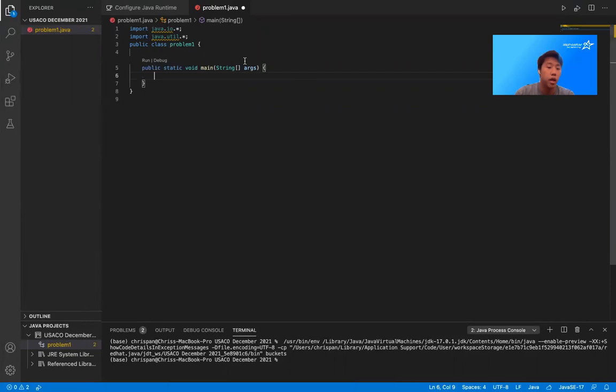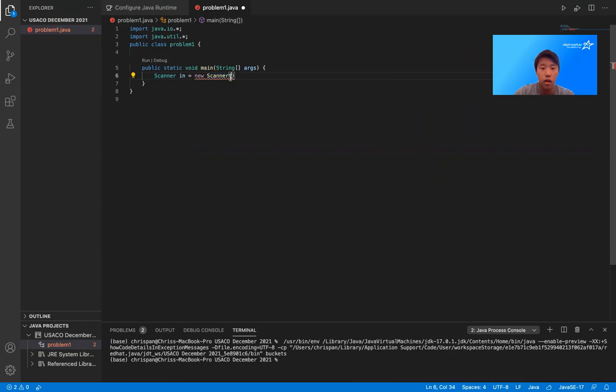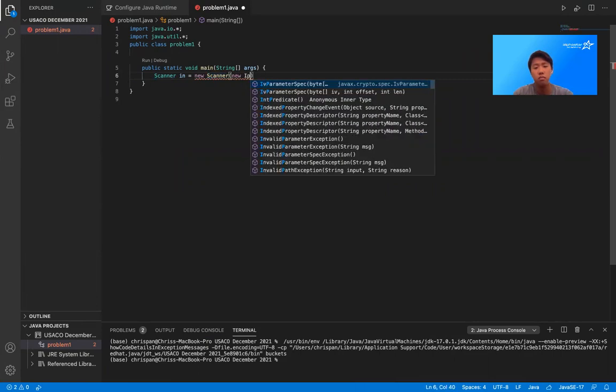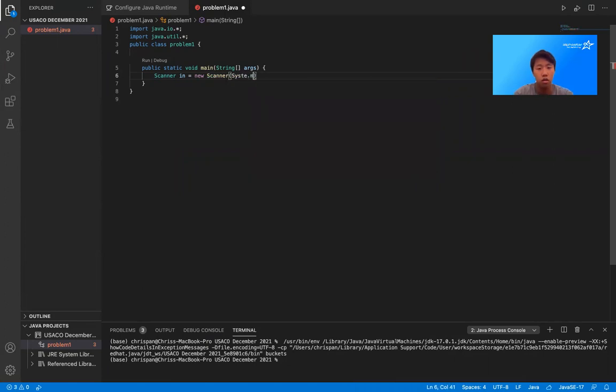I think we'll use scanner actually, because this is bronze. We use scanner. Scanner in equals new scanner. Is this okay to do? Okay. New scanner, new input. I think I could just do system in, I think. I think this works. That work?